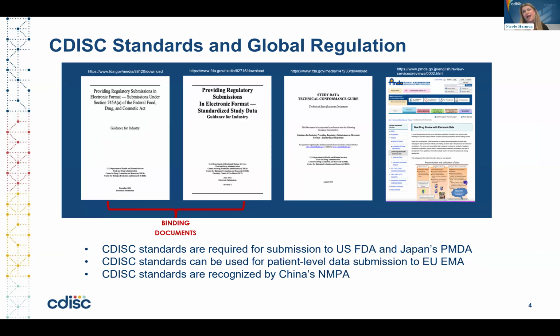And various standard packages are required over the years. There are certain ones we have, our foundational standards, and then some therapeutic area standards. And so the requirements for regulatory submission have been around for about 10 years now, and we still have an active relationship with the regulatory agencies about how we can make their jobs easier.